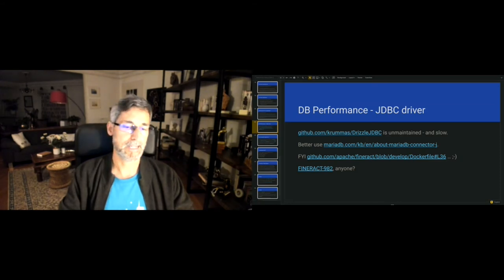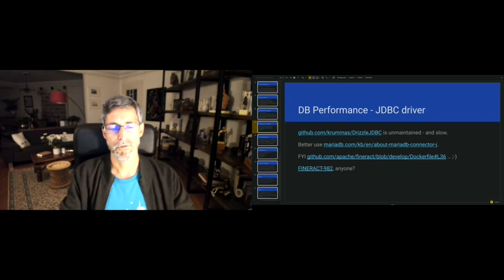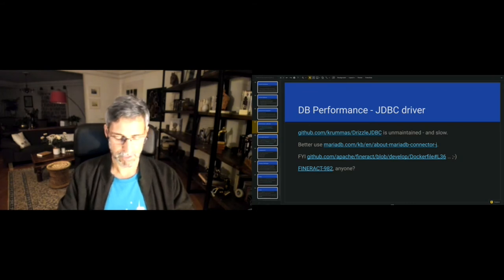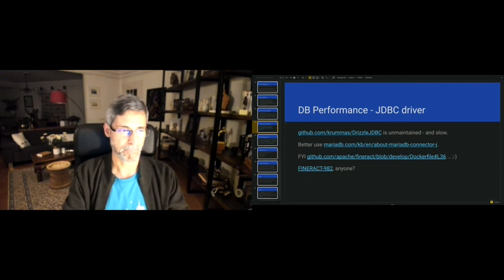Fineract 982 Jira issue is an idea to completely remove Drizzle. It's a long and complicated story. We don't have time to go in here, related to open source licensing of Apache Software Foundation hosted projects. But definitely something worth mentioning in context of scalability in cloud.